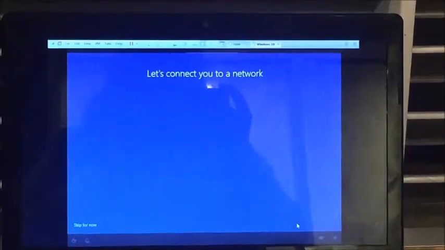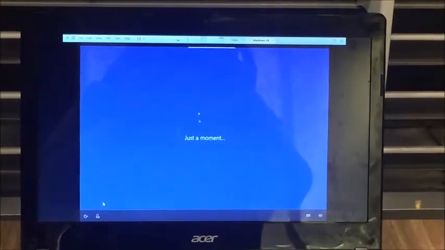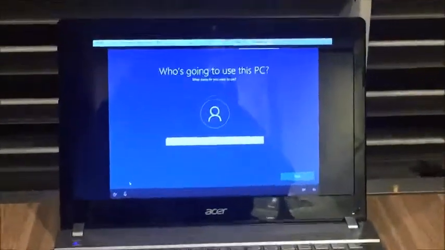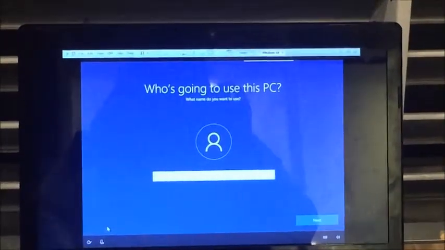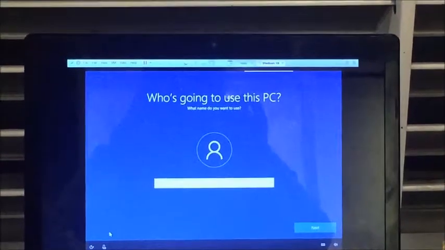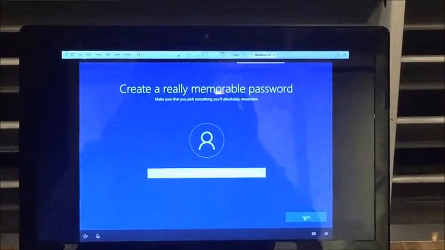Just wait for a moment. The next step is to connect to a network, so we skip for now. Just wait for a moment. Next, it asks us to rename this PC. So we rename it as user, and then we click next.